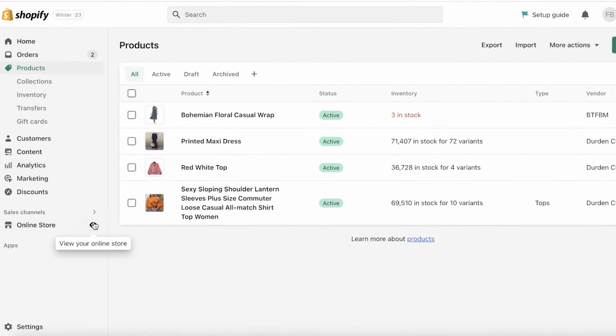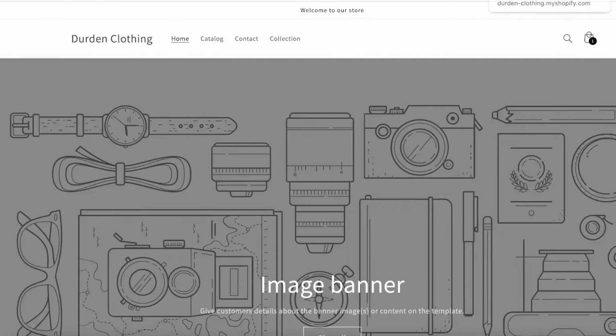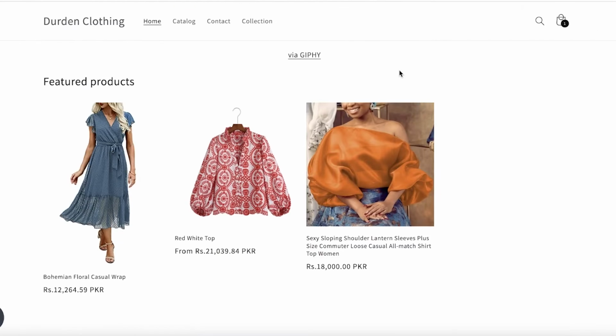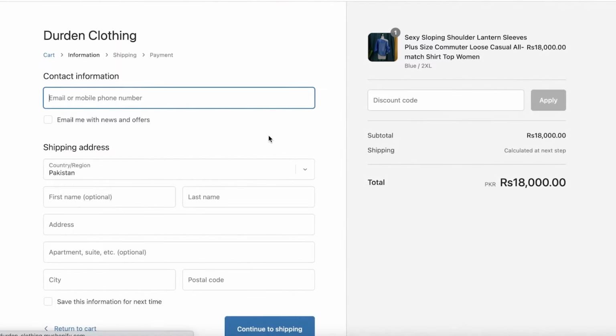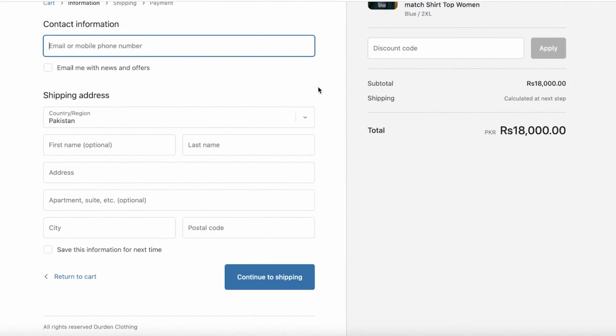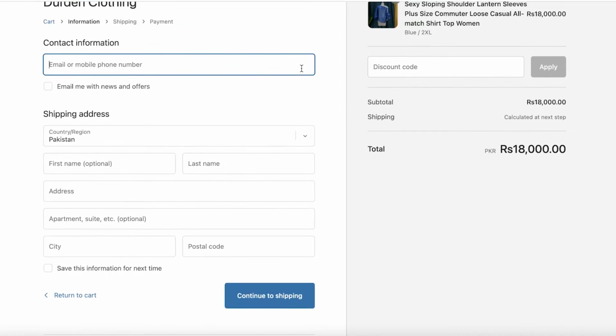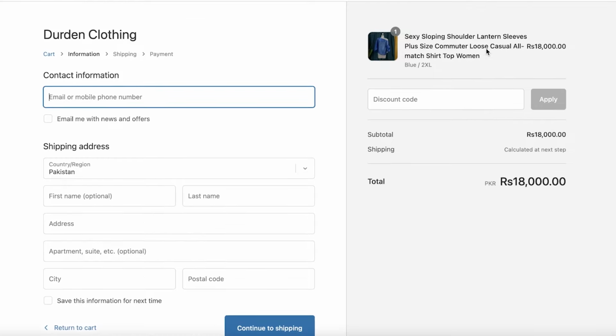Now, if I just show you guys before we get into it, this is my store. This is just a sample store. And if I go into the Buy It Now page, this is my standard checkout page. So it's very basic, it's very simplistic. I think you've probably come across this kind of checkout page quite a few times.